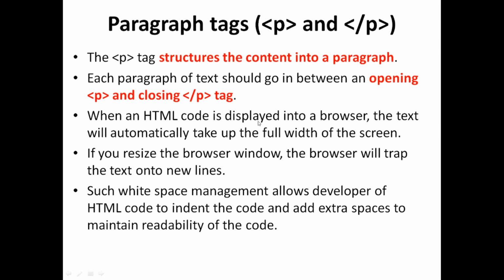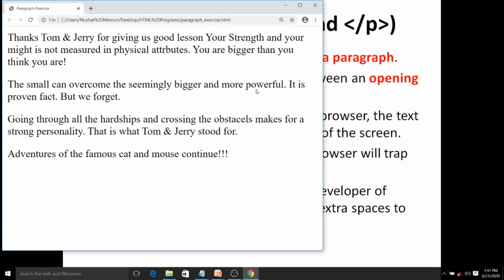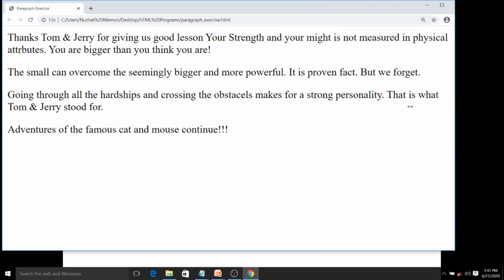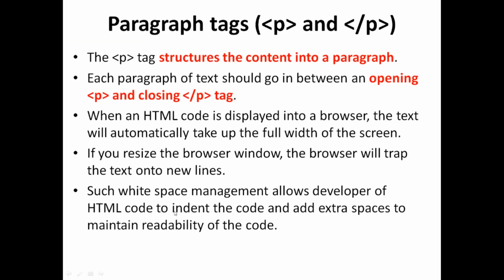When HTML code is displayed in a browser, the text will automatically take up the full width of the screen, as you can see here. Here your window size is maximized, so it is taking full width. Suppose I resize the window, it will do text wrapping, meaning it will bring the text onto a new line. Fine, see here, like that. Why do we do such a thing? White space management allows developers to indent code or to add extra space to maintain readability of the code.